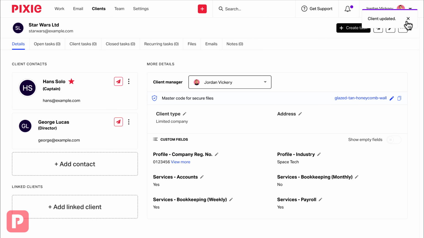You've also got the option here to create tasks that will create a one-off task that doesn't recur. You can also send a new email directly to the client, as well as some additional options, including syncing the client with Companies House, exporting your data, merging with another client record, or archiving the client completely.